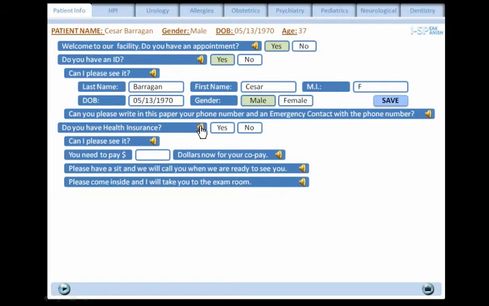Okay, let's continue with the questionnaire. ¿Tienes seguro de salud? In this case, the patient has insurance. We will go to our practice management system and enter all the information. Of course, we will ask the patient first to give it to us. ¿Podría verlo, por favor?